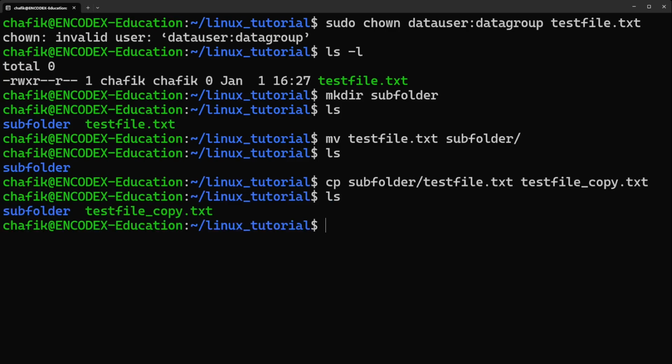Now let's remove the testfilecopy.txt by doing rm testfilecopy.txt. Perfect. Each command does precisely what its name implies. mv moves files, cp copies them, and rm removes them. And keep in mind, removing a file doesn't send it to a trash location by default on servers, so be careful.